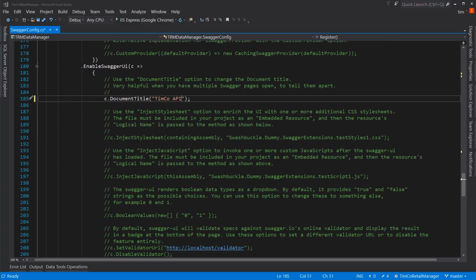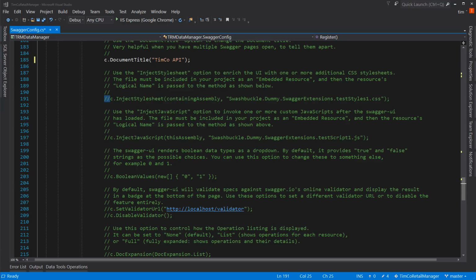Now, if you had CSS, you wanted to reformat the Swagger, you could just uncomment this line right here and update where it's pointing to. Same thing with JavaScript if you want JavaScript to run on the page, and so on. You can also make some other tweaks as to showing booleans as 1 and 0 or 0 and 1 instead of false and true. But by default, it's false and true, which is what I prefer.